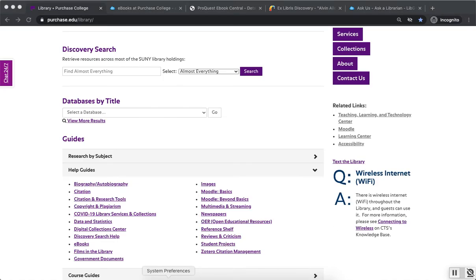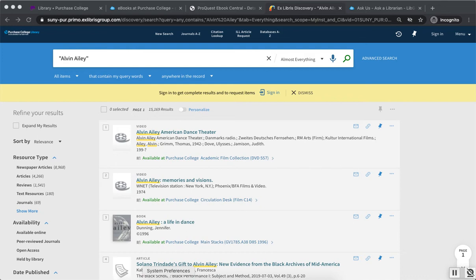However, you can find some ebooks in the Discovery search as well. Remember, Discovery Search also contains journal articles, newspapers, films, and print books in the library's physical collections. To limit your results to ebooks only, you'll need to use filters.